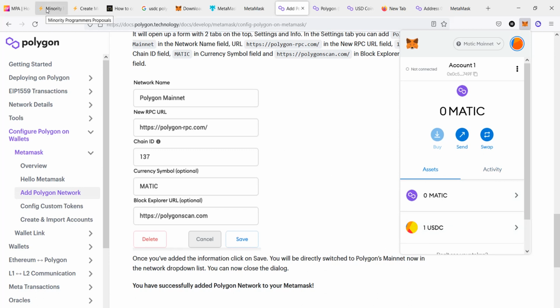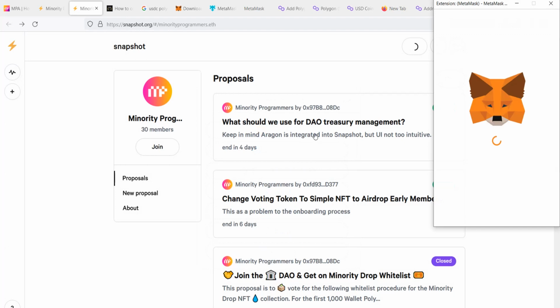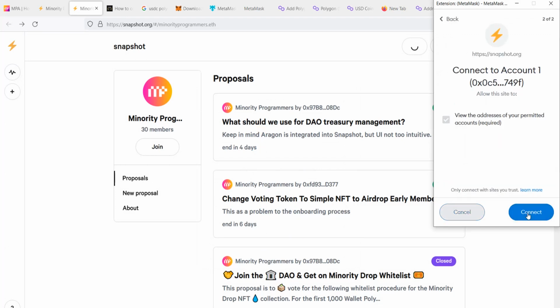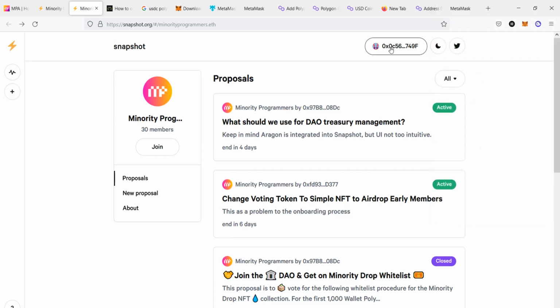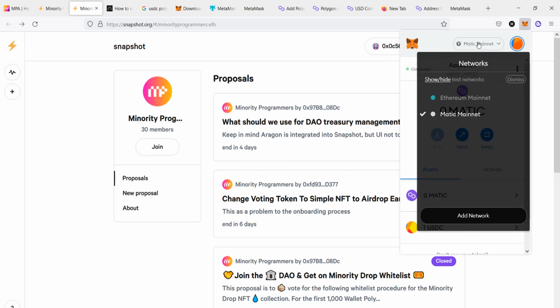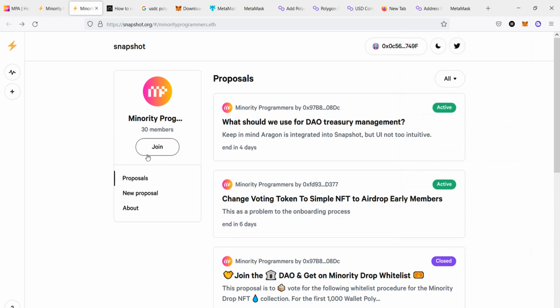And so if we go to the Minority Programmers proposals, and then we connect our wallet, you get this pop-up in the browser, it connects, and it shows the address. Let's check what network we're on. Click in here, it's the Matic mainnet, it's connected to the application, it tells you. And now we go to join.